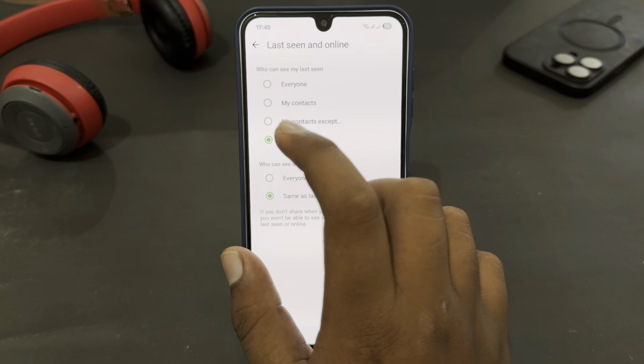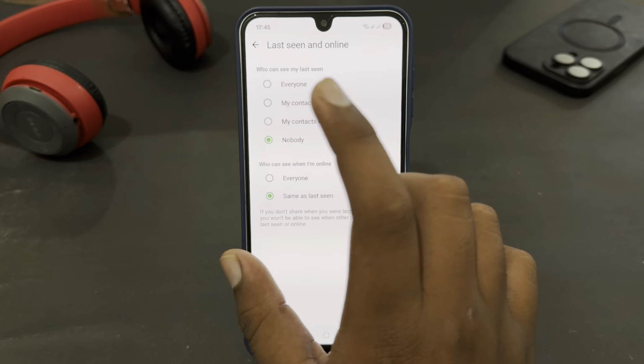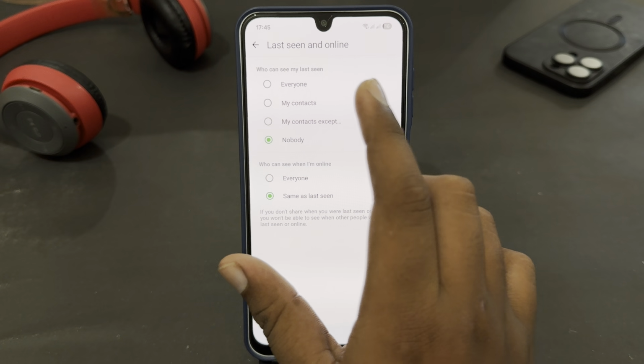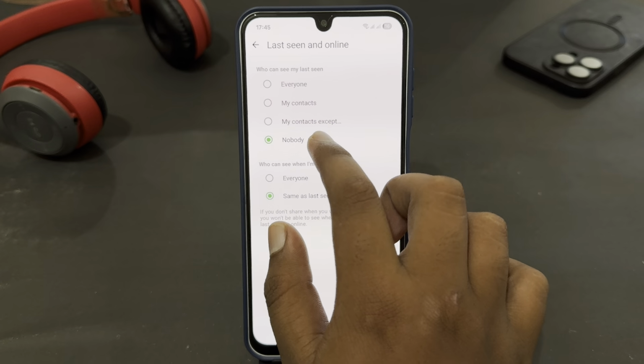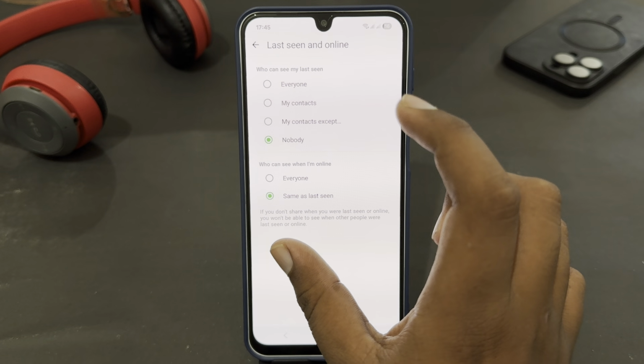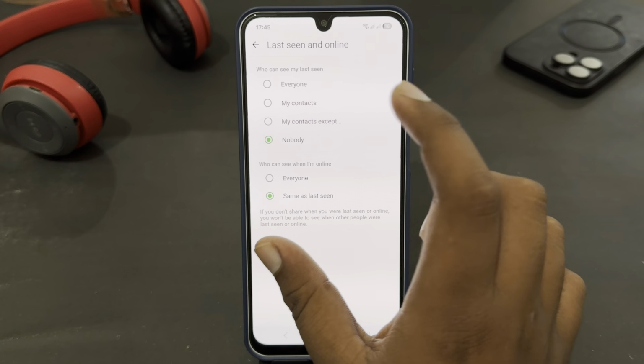If you have selected the nobody option, nobody can see your last seen. If you want to completely turn off your last seen, you must select the fourth option, nobody. Once you have selected it, your last seen will be completely turned off or disabled.